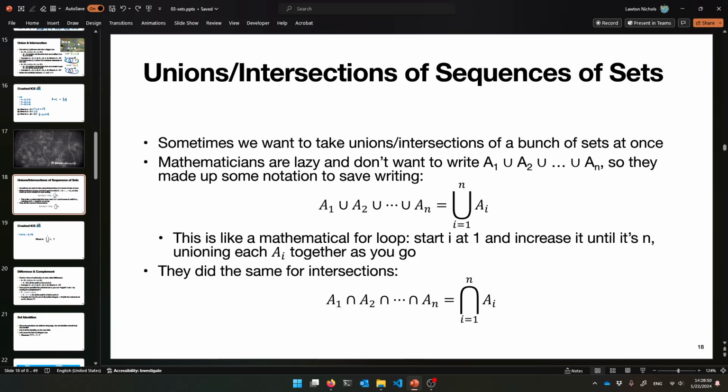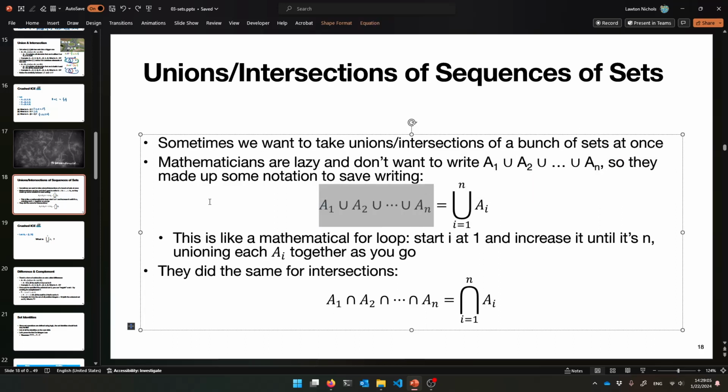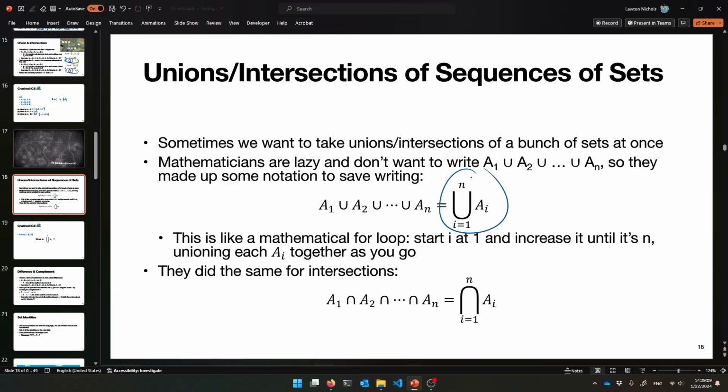So sometimes we want to take a bunch of unions, or a bunch of intersections, all at once. And mathematicians are notoriously very lazy. They don't want to write it out like this if they want to take the union of a bunch of sets all together. So they made up more notation to save their writing. So instead of A1 union A2 union all the way to AN, they did it this way: union of all the AIs where I starts at 1 and goes to N.